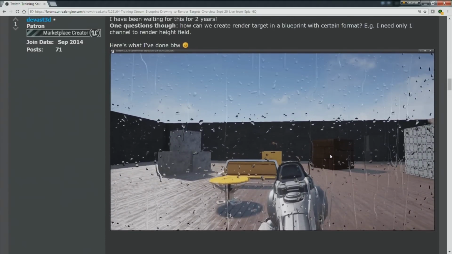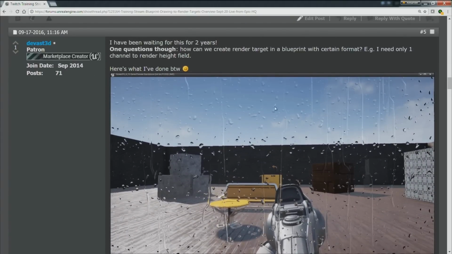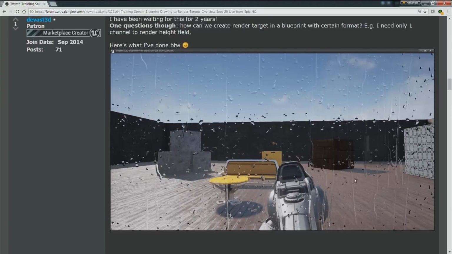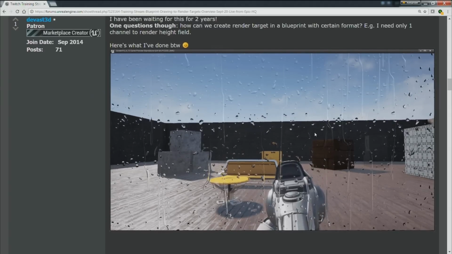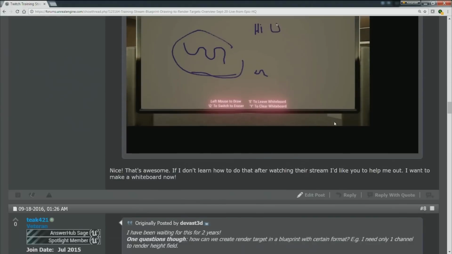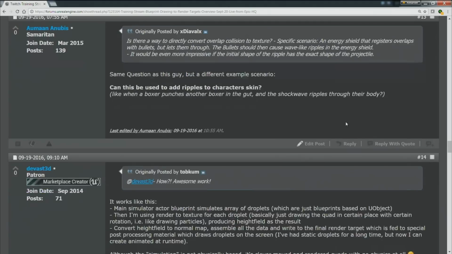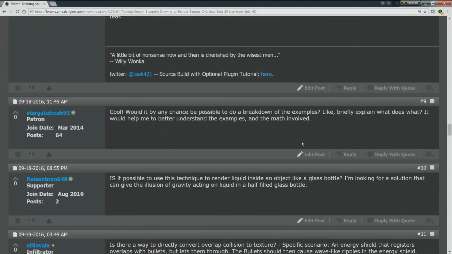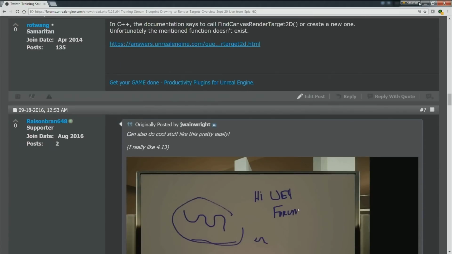Then let me see. We had, what is this? Devastate 3D did this really awesome looking dynamic rain drips coming down. I think this looks really cool. Was that it? Did we have another one? Oh, the other one was the bullet holes, but I don't know where that is. I found that one on Twitter, but that was impressive.